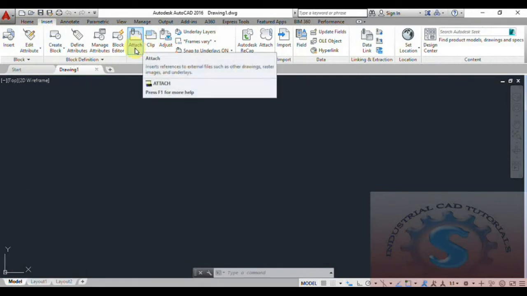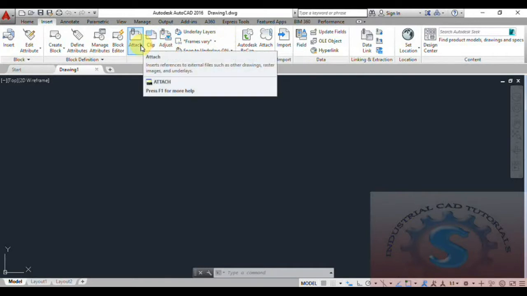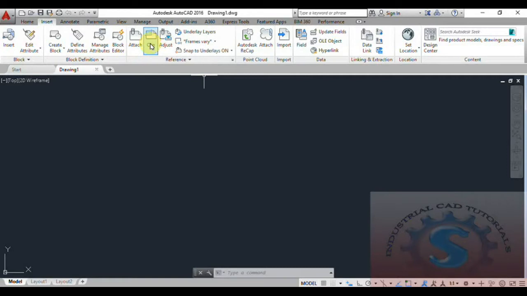I have already explained the block definition and the blocks in my previous tutorials, you can also observe them. And this is the Reference tab. The Reference panel has different types of tools: attach, clip and adjust. I will explain about the underlays and the frames in my next tutorial. Now let's go to attach, clip and adjust. I want to explain these three commands.